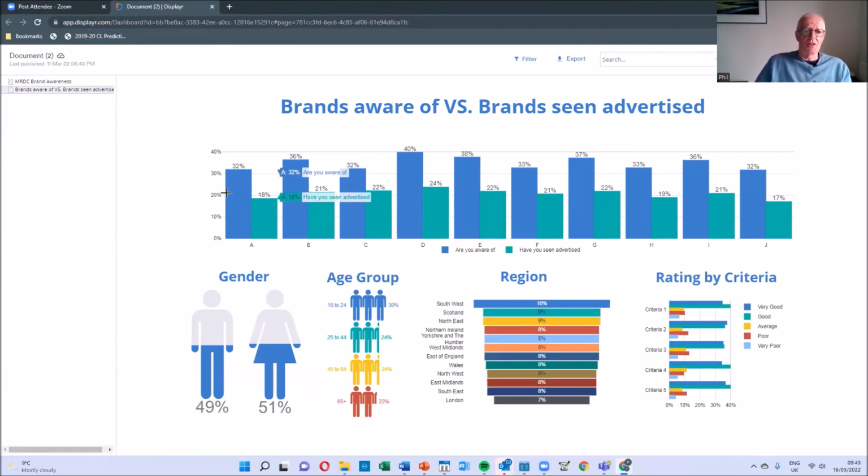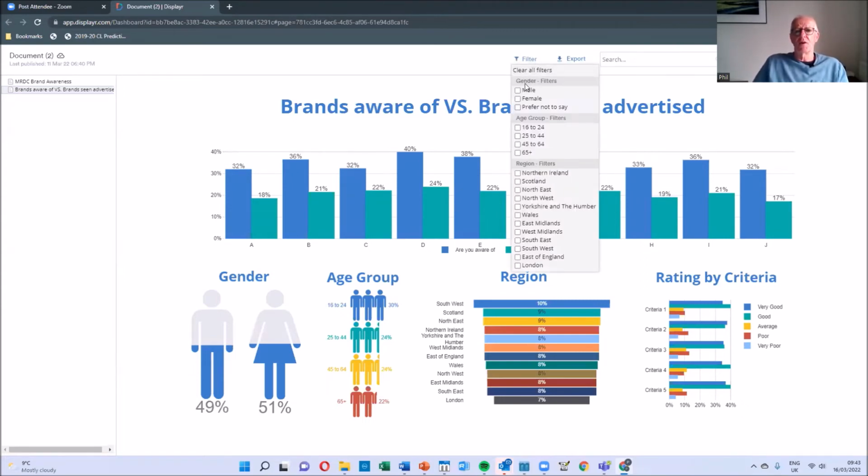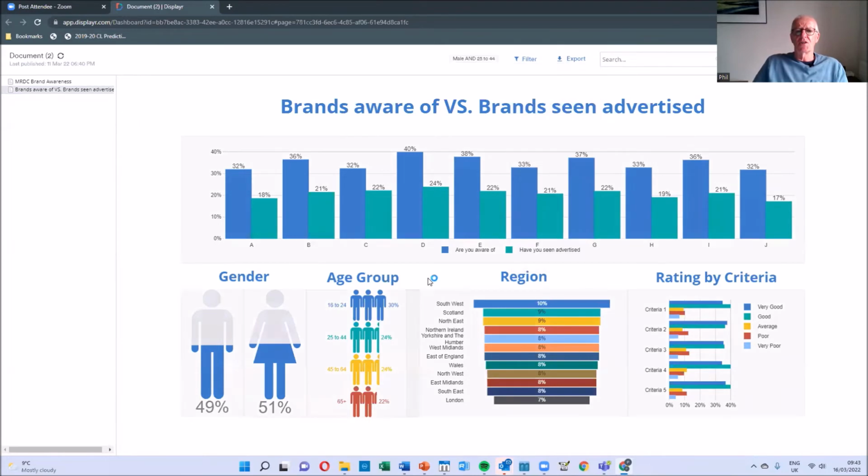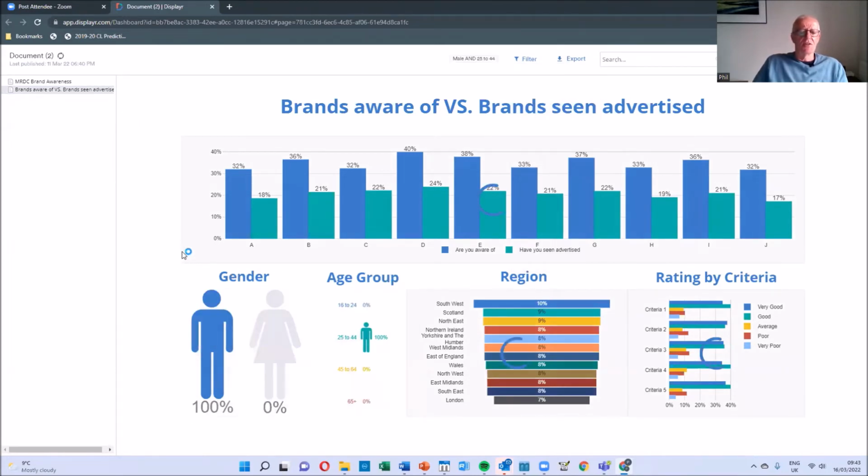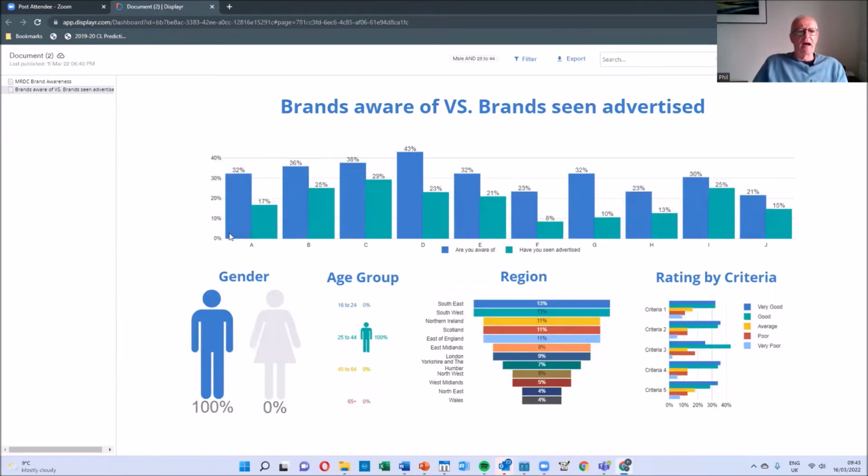But let's have a quick look at this dashboard here. I'm a big fan of Displayer. I think it's nice what it does. It's reasonably easy to use. And it lets me, for example, put filters on here. So if I want to just choose males who are 25 to 44, I can just click on those two things, and you can see now it's updating, and all those figures up here are updated, and the females have gone away. So it's very easy to change this, and I get comparative figures down here.